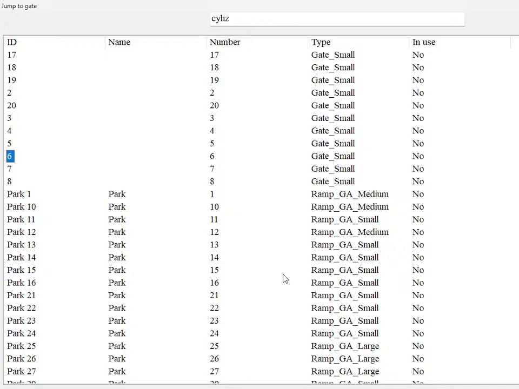I can't remember, but I think on the sneak peek TFM that we did, is that the one that lets you filter out what kind of gate you're looking for? Gate small, number 7. Gate small, number 8. I believe so.